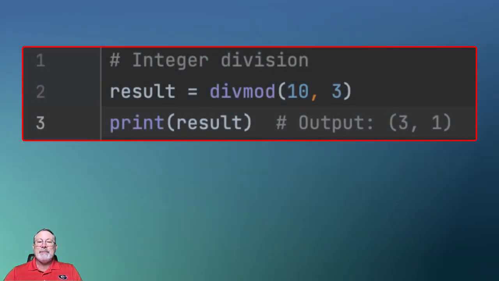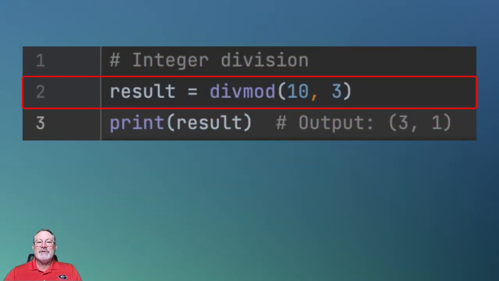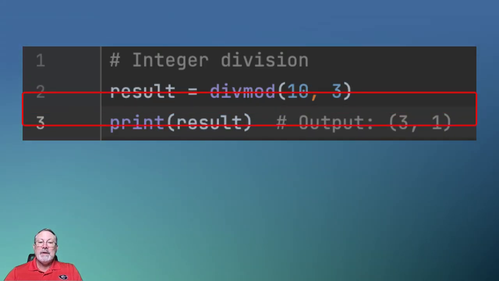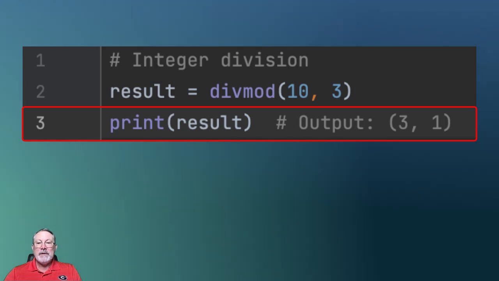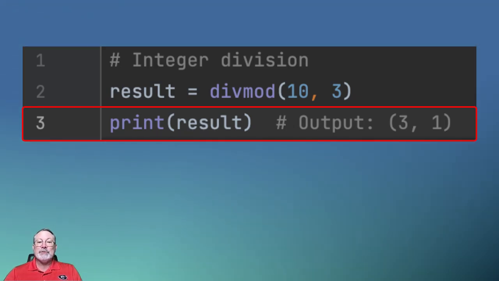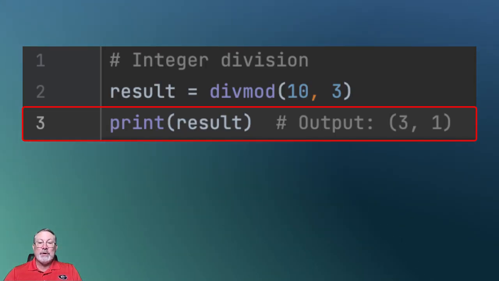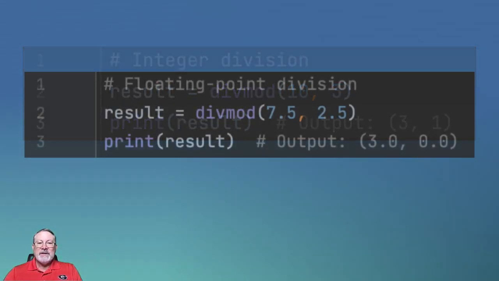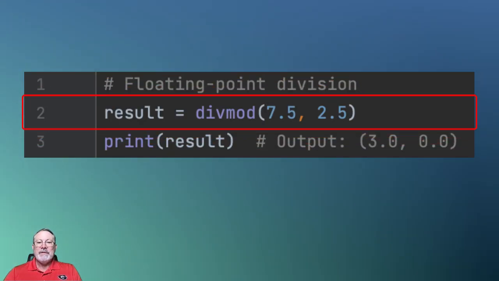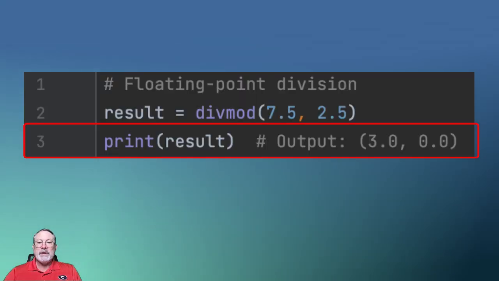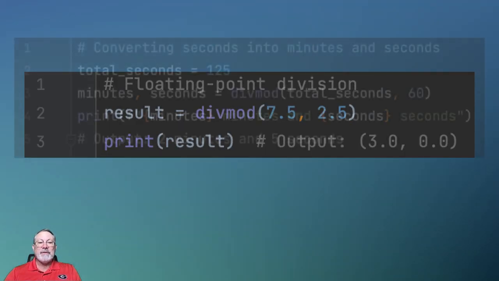Let's start with an example using integers. Here, divmod(10, 3) returns (3, 1). The quotient is 3 because 10 floor division 3 equals 3, and the remainder is 1 because 10 modulo 3 equals 1. Divmod also works with floating point numbers. Let's see an example. In this case, the quotient is 3 and the remainder is 0, because 7.5 is evenly divisible by 2.5.